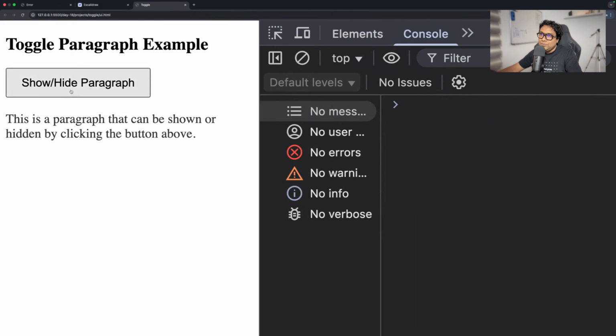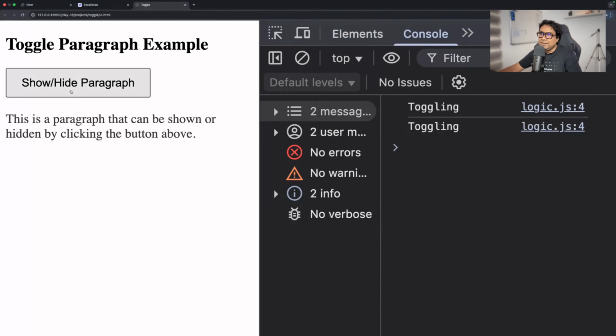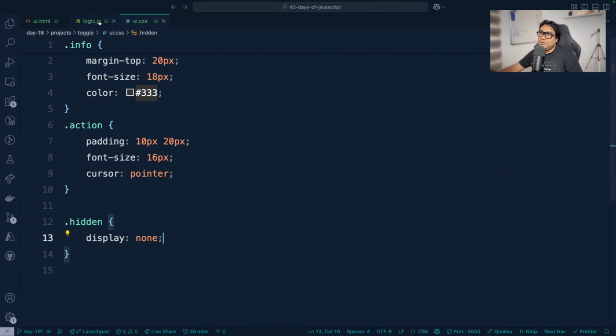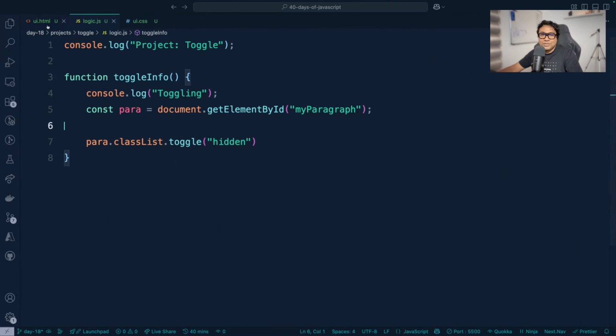Now I can try it out. If I click here, shown, hidden, shown, hidden, shown. So we have implemented a project where we can toggle this paragraph. You have the code, you can go ahead and modify this as per your wish. You can change the paragraph to a div, you can add a background color, you can do whatever you want along with the toggling. So please try to play around with it.